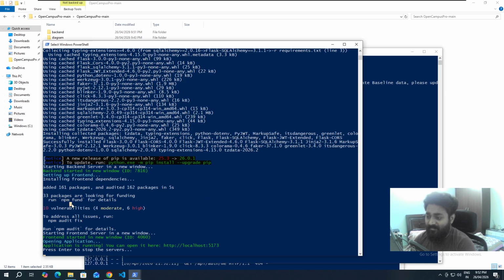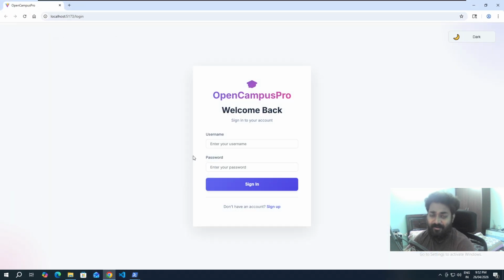So this is how the application will run in the Windows environment. It is completely running just fine. You can sign up and it will work just fine. Dark mode is working. Sign in won't work at first because there is no user present, so you have to sign up first. After signing up, you will be able to log into the application and put in the student and teacher details.